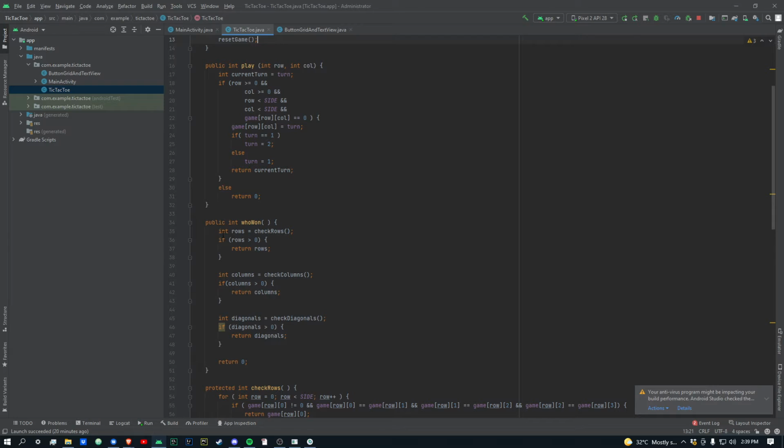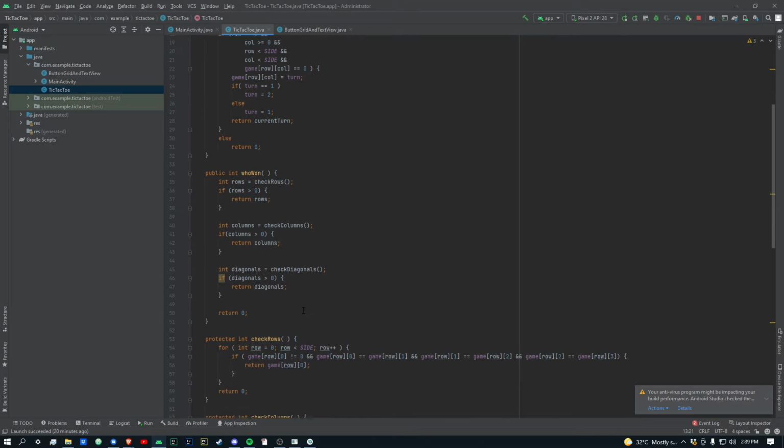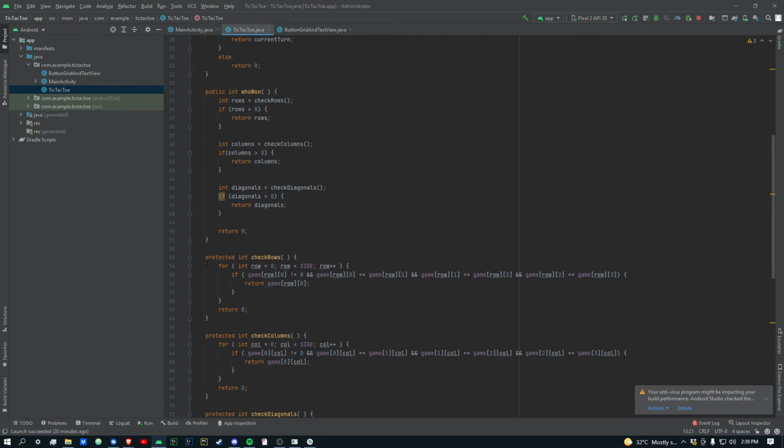Next, we have our who won method, which looks at who won the tic-tac-toe game every time it's called. So we have one to check the rows, we call our check rows method, one for the columns, we call our check columns method, and one to check diagonals, our check diagonals method. The first one is to check rows.